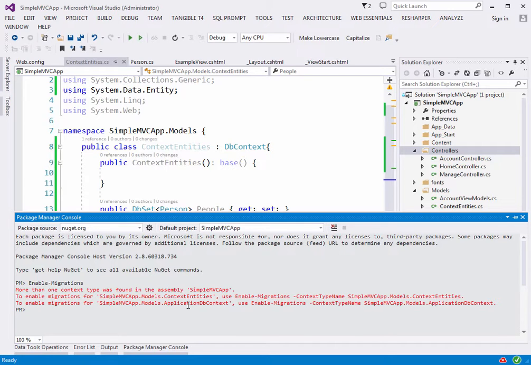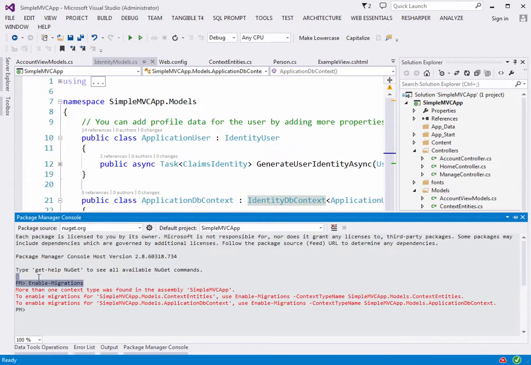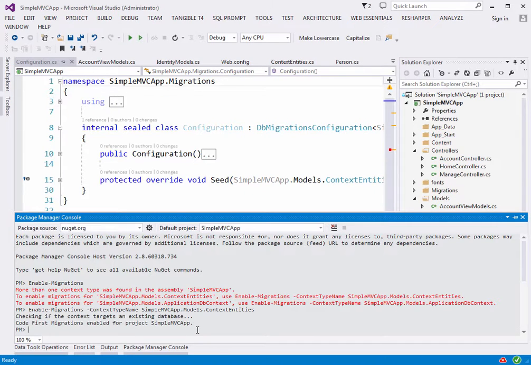That's fine, because I have actually two DB contexts. This one is actually given by default by the system. I do not want to modify or change anything here. Keep it simple. I'm just going to use these parameters as it says, context name, and then we're going to use this one, our context entities. That's our idea. Now it's going to create the database. So my database is created.